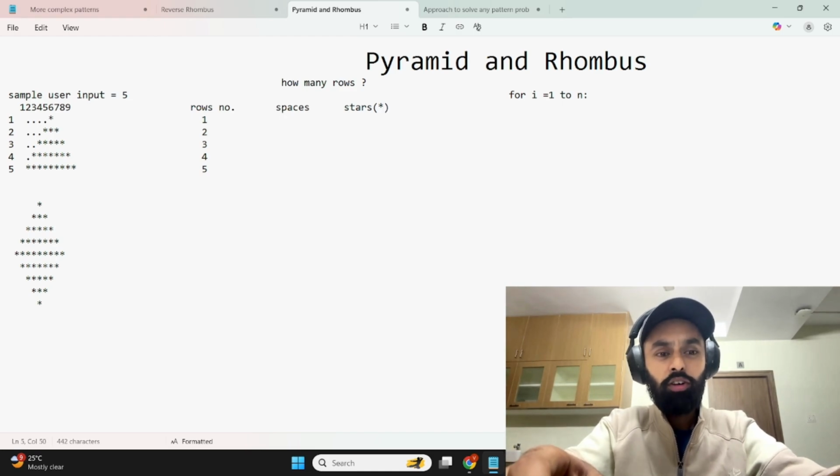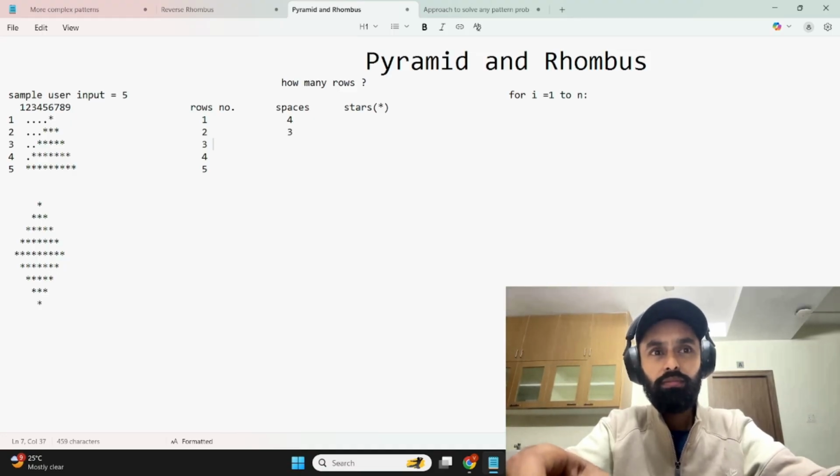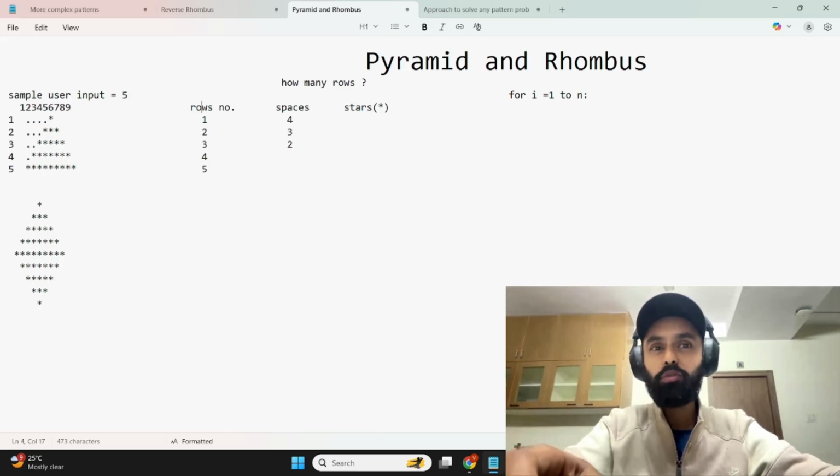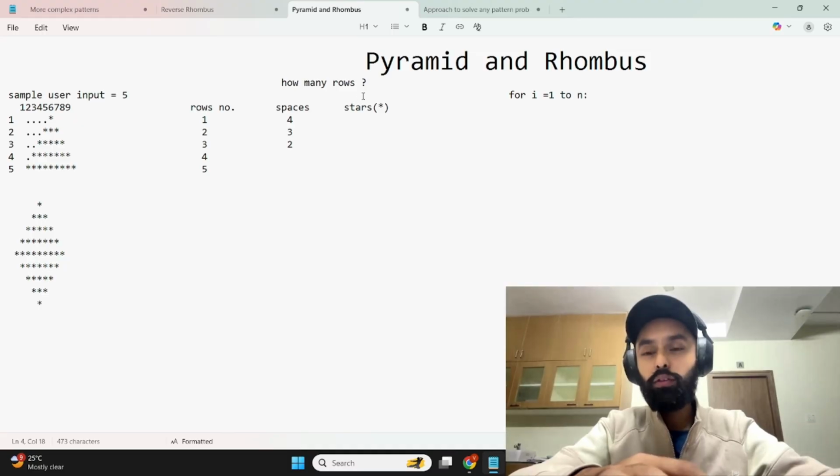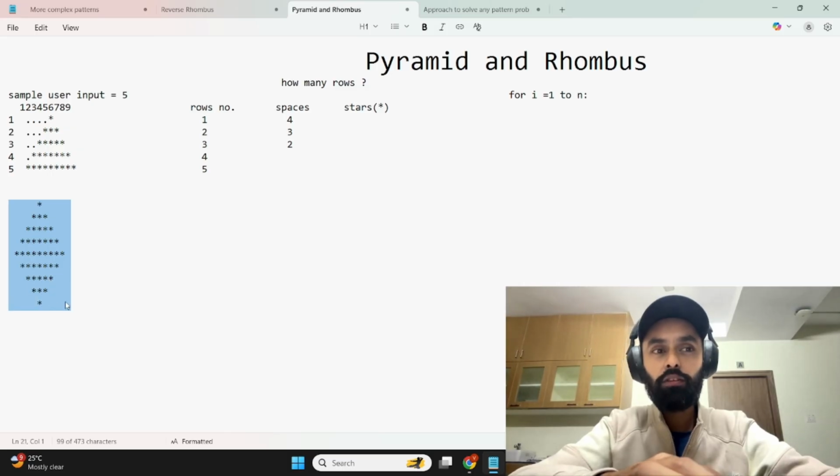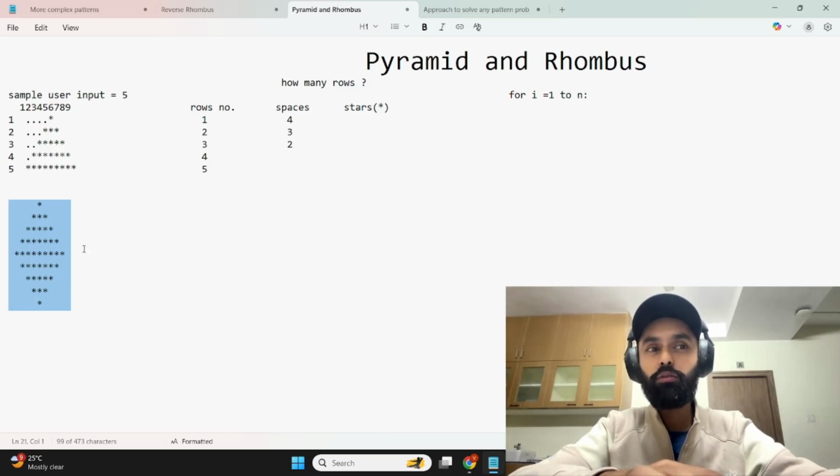So in the first row, how many spaces are we printing? 4. In the second row, how many spaces are we printing? 3. In the third row, now, all these things we are doing just for performing our second step, oh sorry, third step of the process. First and fourth, we are not working on them for now. From this pattern, we'll be starting with the first and fourth steps as well. We'll be performing all four steps on this pattern, but till now we are performing the second and third step only.